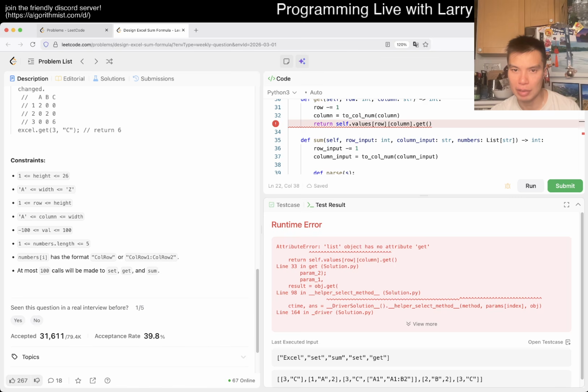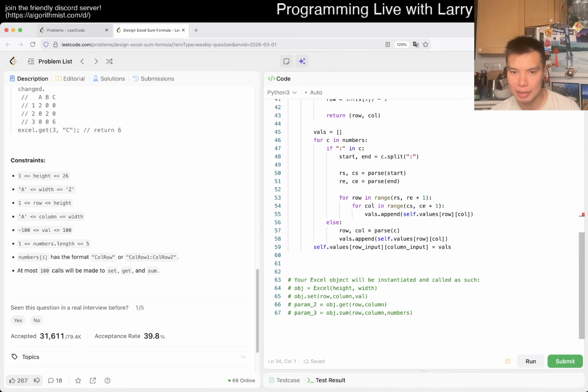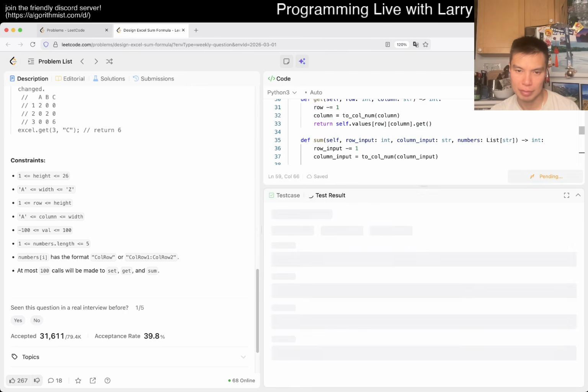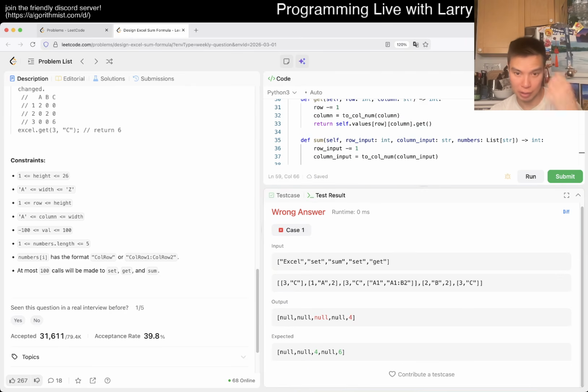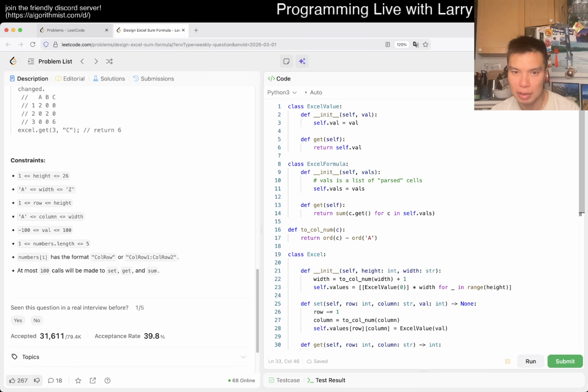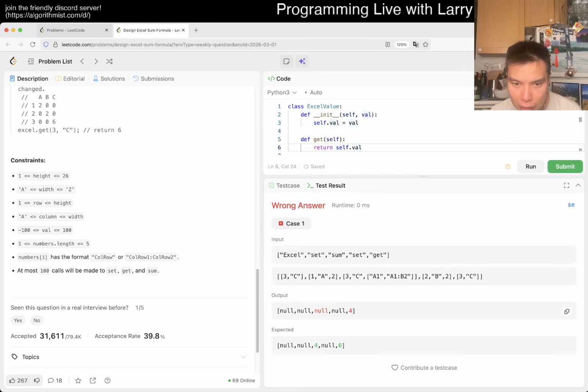List object has no. Oh, this isn't quite right. This is Excel. What did I call it? Excel formula. It's a lot of silly typos, but yeah. I guess we don't return stuff. That doesn't make sense. Why would we return none? Huh? Why am I outputting none? And this is just wrong, right?